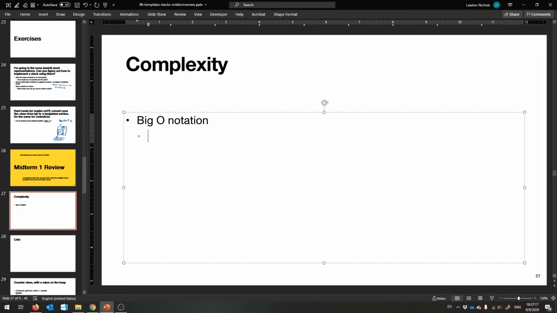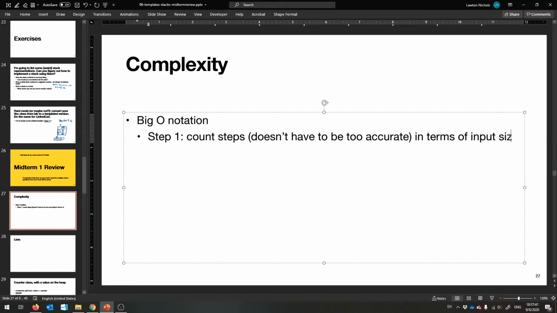So you count the steps. Step 1, count steps. And you don't have to do this very accurately as long as you remember the little tricks. So it doesn't have to be too accurate, as long as it's accurate enough. In terms of input size, usually we say n. There are cases where we use something other than n, but usually it's n.